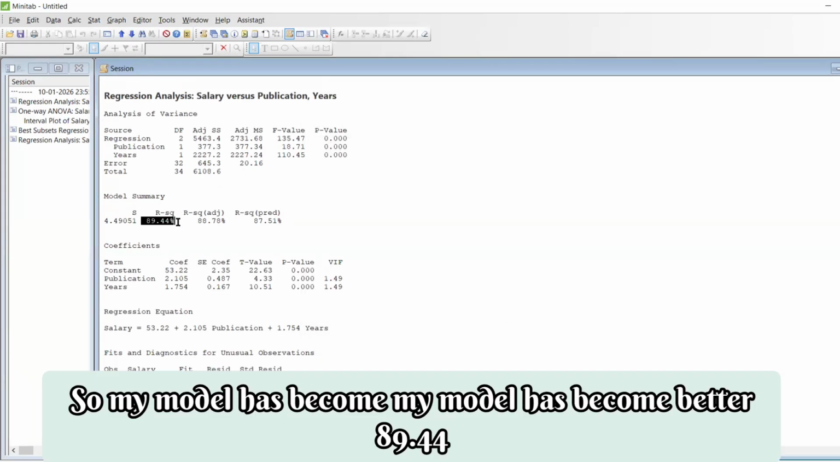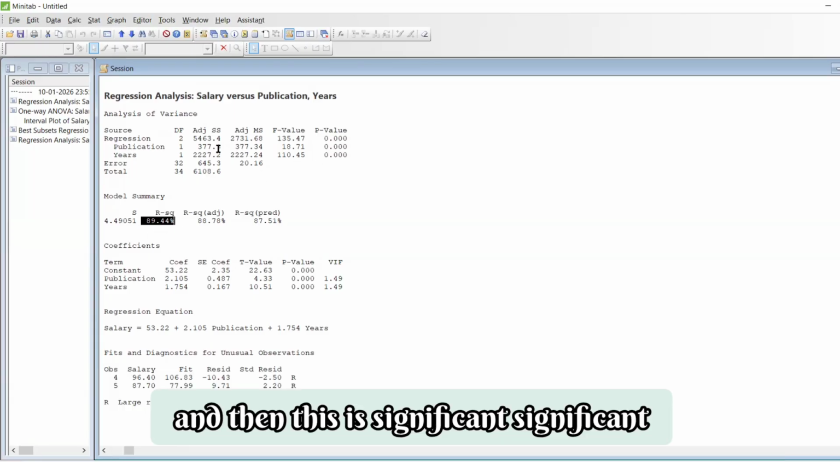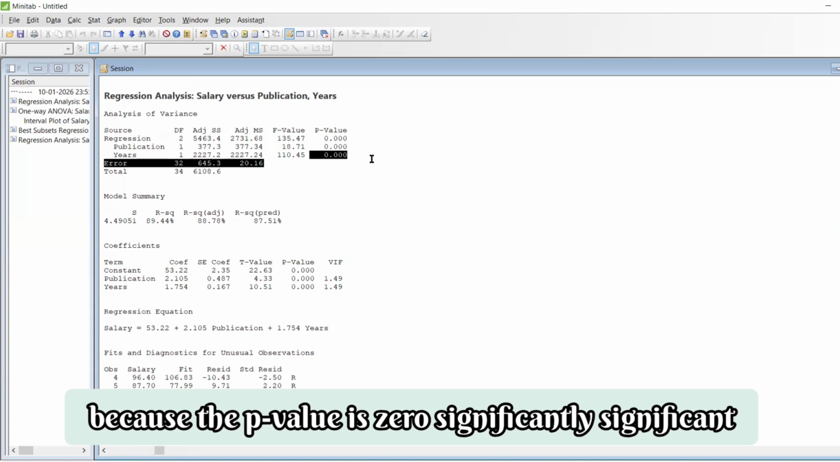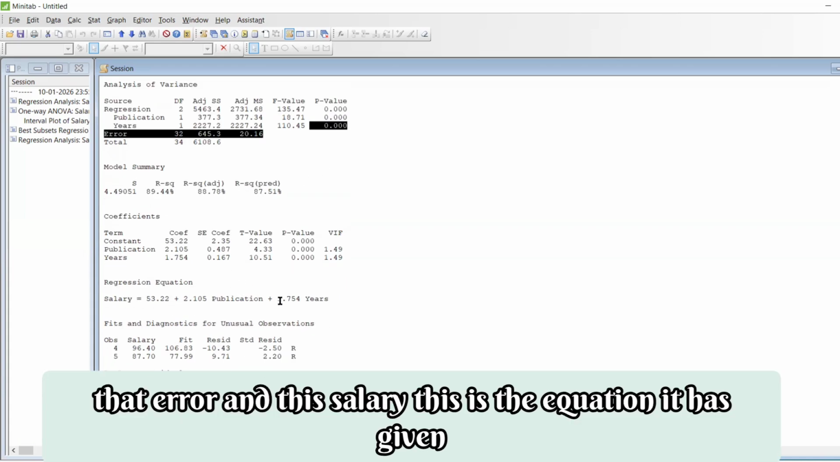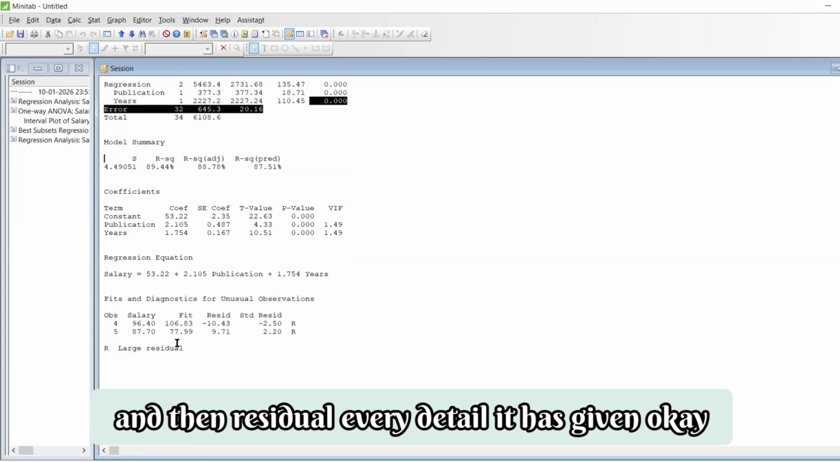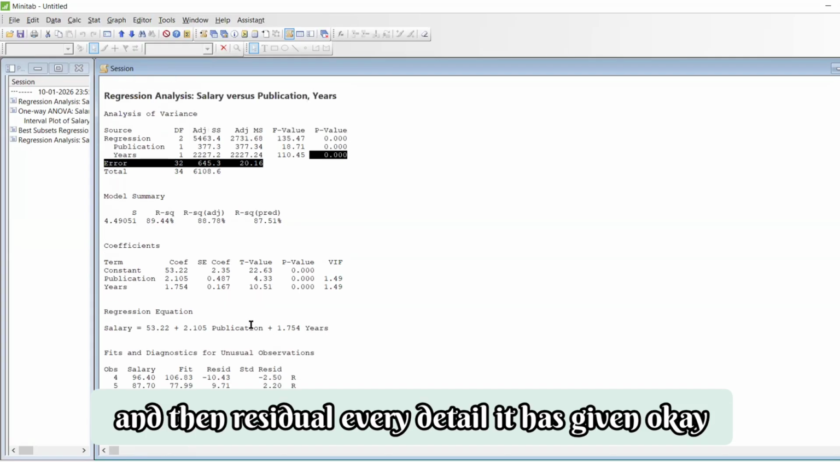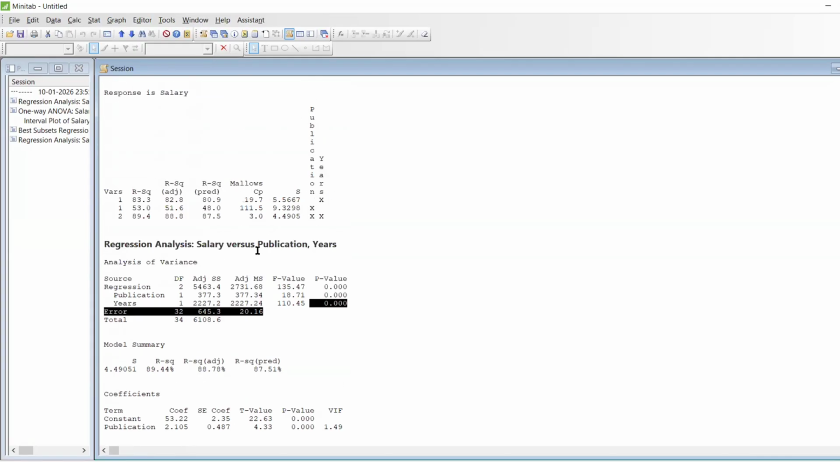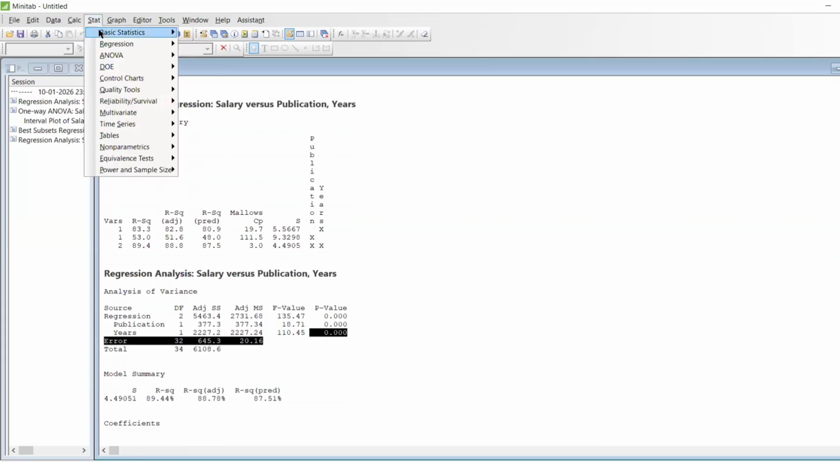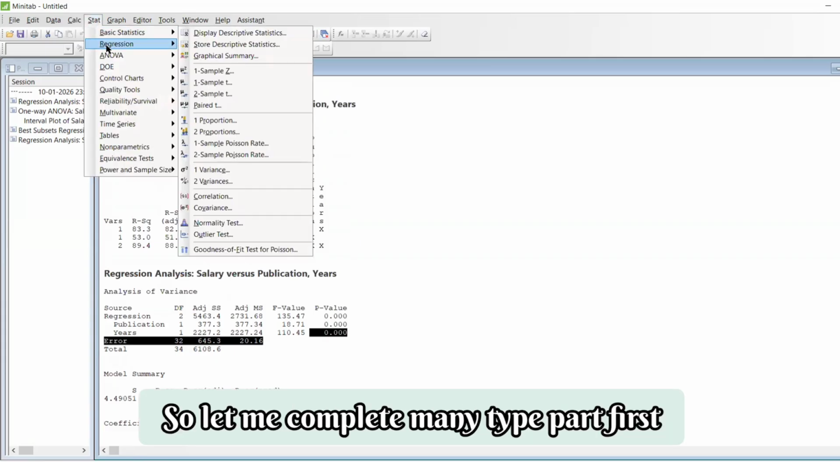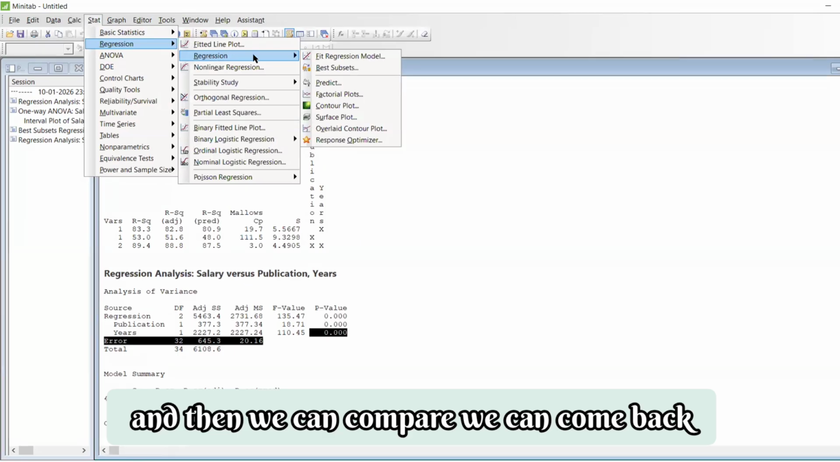So my model has become better, 89.44, and this is significant because the p-value is 0. I have the error, and this is the salary equation it has given, and then the residuals, every detail it has given. Okay, and then we can also do the prediction as well. So let me complete the Minitab part first, and then we can come back and compare.